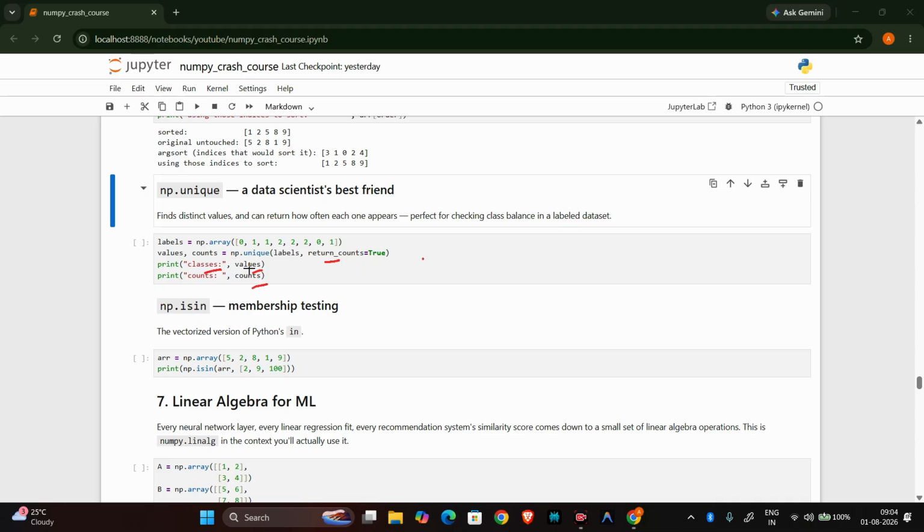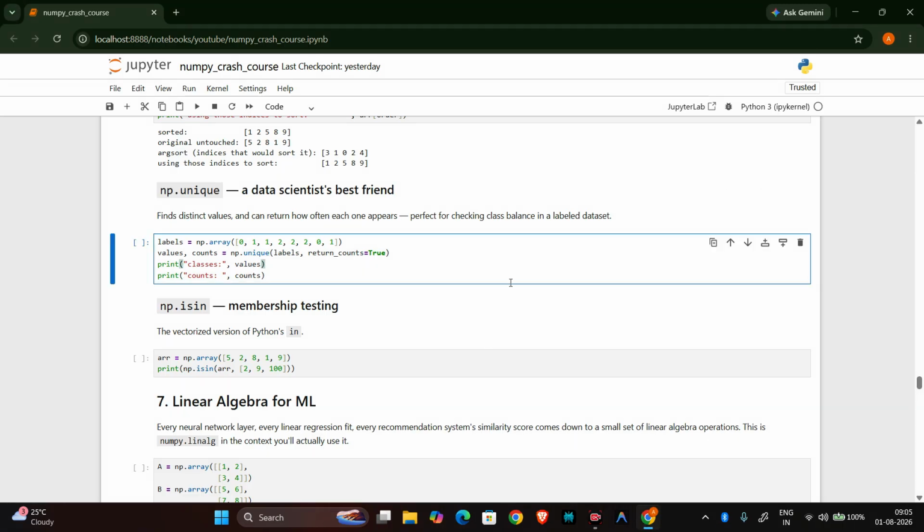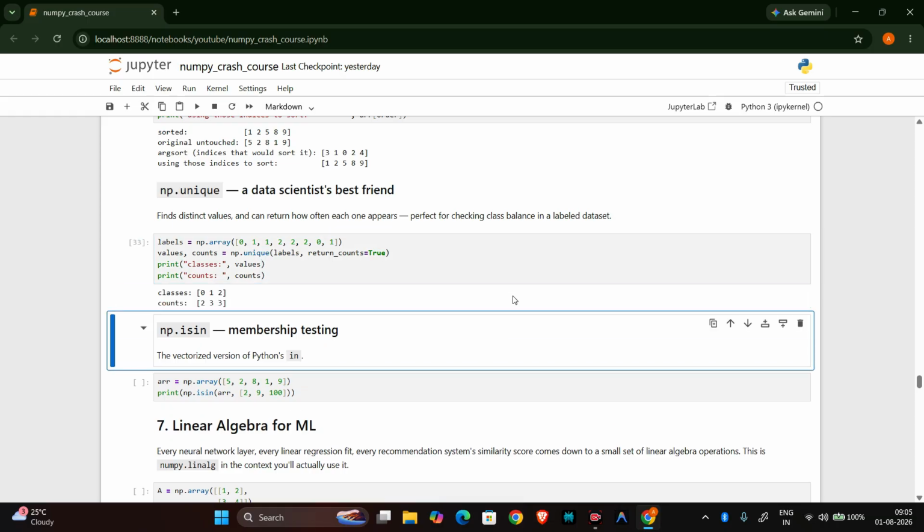So what are the values? We have 0, 1, 1, 2, 3, so it will return 0, 1 and 2, and the count based on that. How many zeros do we have? 2. How many ones? 3, and 3. If I run this one, we'll get 0 1 2 and 3 2 3 3.